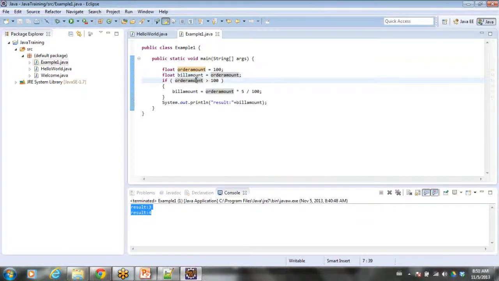So if order is greater than 100, the bill amount will be discounted from the order amount, a 5% discount. If it is not greater than 100, the statement will not get executed. So bill amount will be as it is, as order amount. So the initial value of the bill amount I have assigned as order amount. So now I will execute this program.